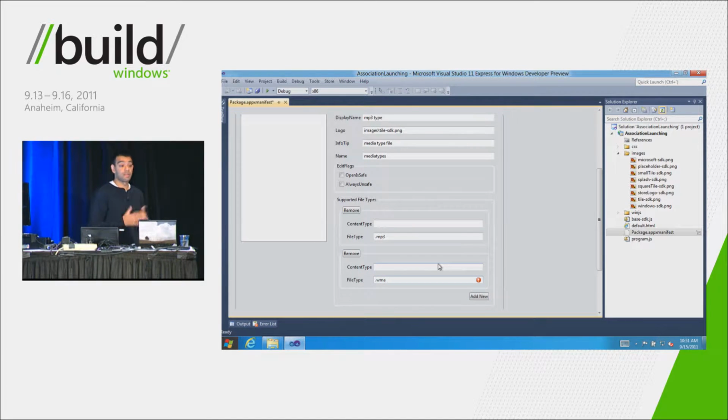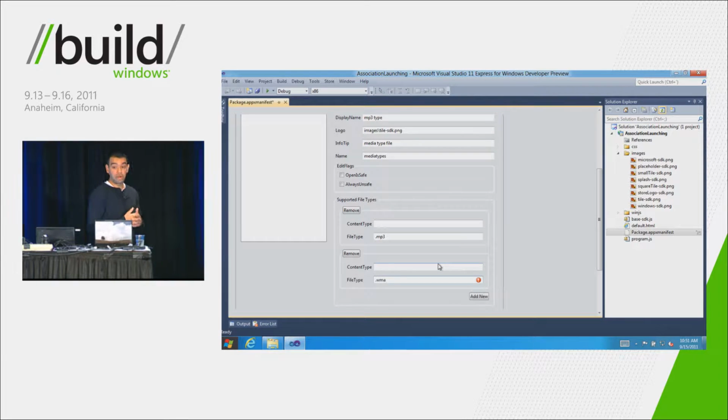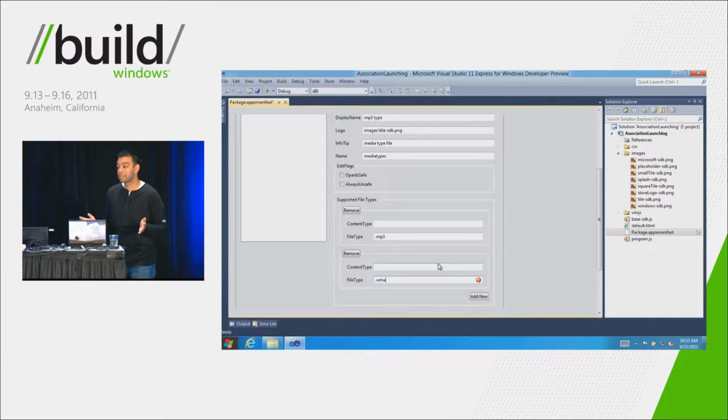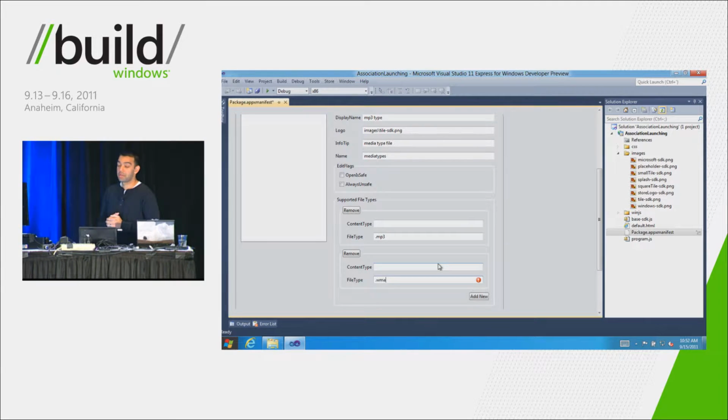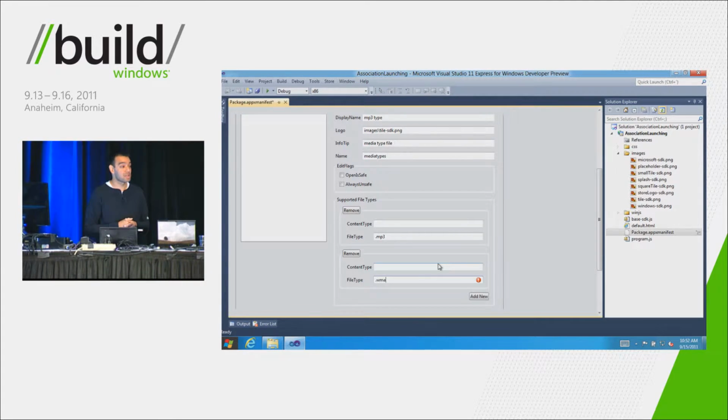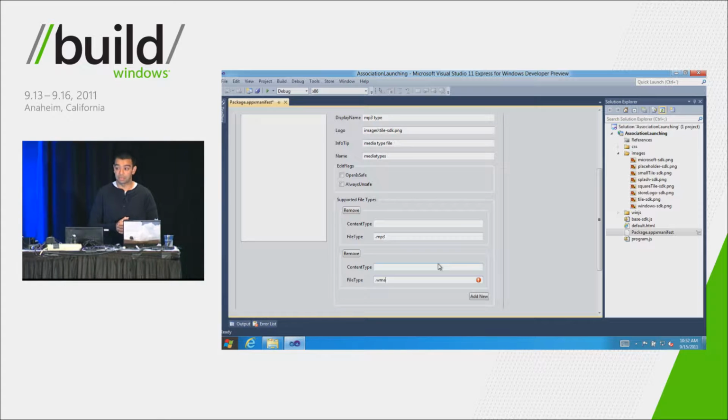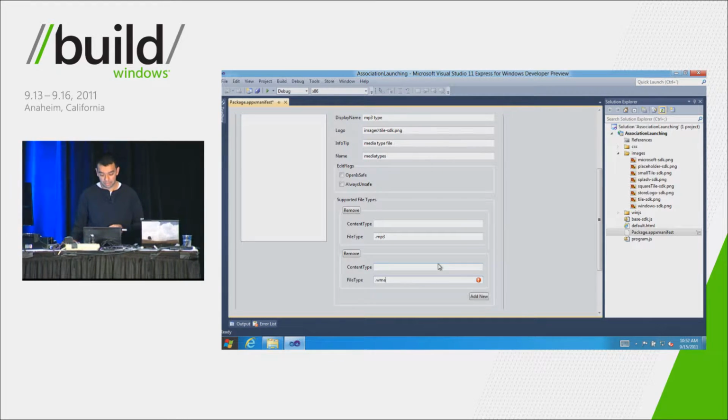So that's it. In a few simple steps there, we're pretty much done declaring all the file types my sample application supports. I don't have to write any additional code. I don't have to worry about how Windows will go set these associations. I am done as a developer in that few lines of work here. So to show that, let's go build this application.